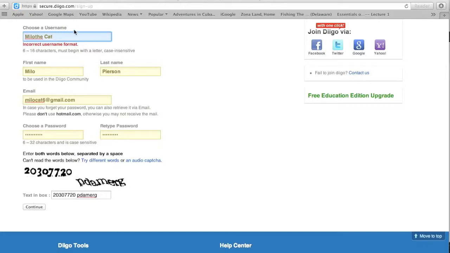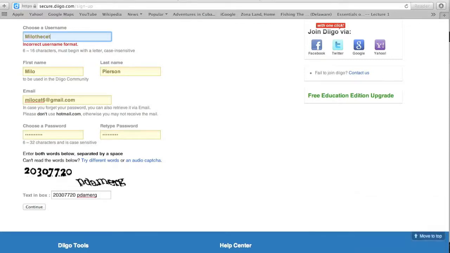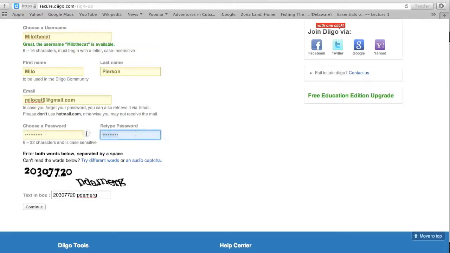Okay, incorrect format. So I'm guessing there's no spaces. I'll just write Milo the cat. And let's try it. Great, the username Milo cat is available. Okay, try different words. Oh, the retype password doesn't match. Nice. Well, we'll get there. And let's try this. Okay.